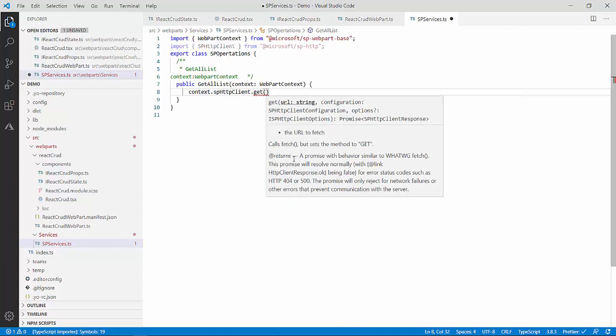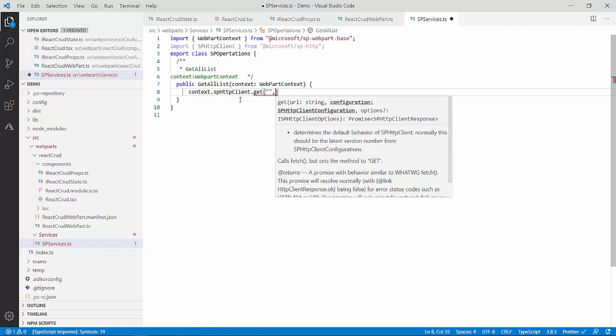Now carefully watch the parameters for this get method. First is the URL string, the REST API, then the configuration, SPHttpClientConfiguration, and then the options which we have to provide. The options parameter, this question mark means this is the optional parameter. So now step by step we will provide all the options. First is the URL, next is the configuration.